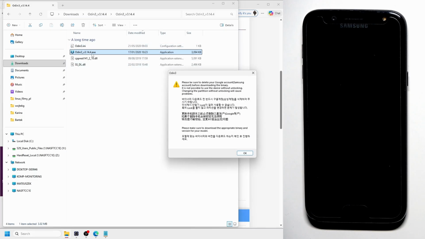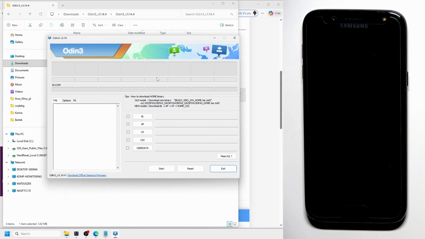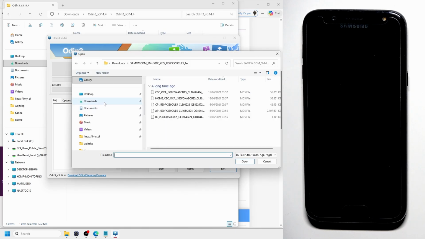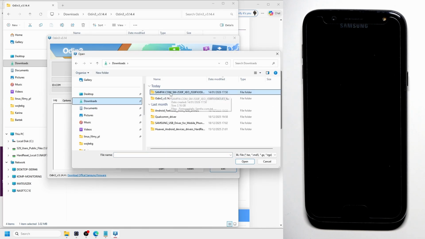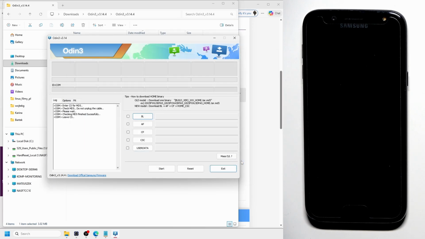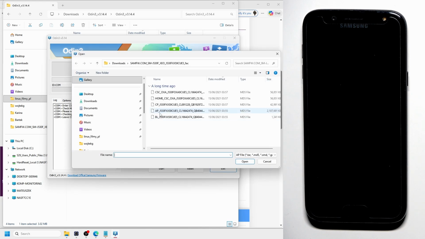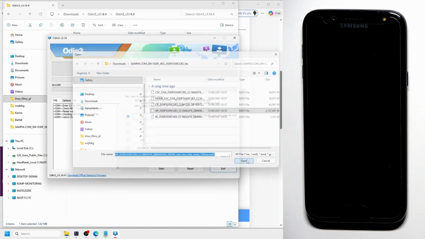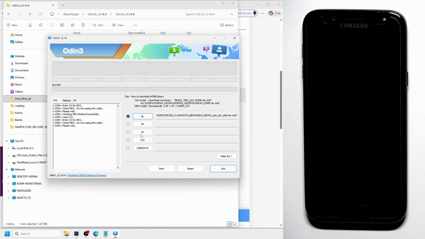launch the Odin app. Click on OK. As you can see, it has been successfully launched. And let's begin with this BL function. Click on it, go into Downloads, select this folder, and select BL file. Click on Open. Same thing with the AP. Select AP file, click on Open. It will take a little bit longer.